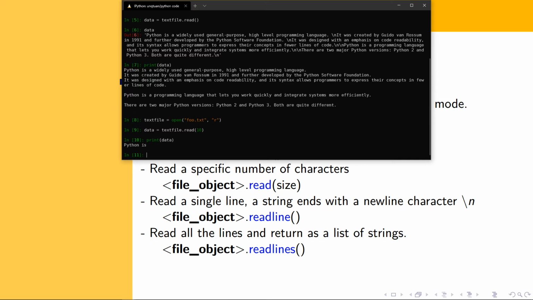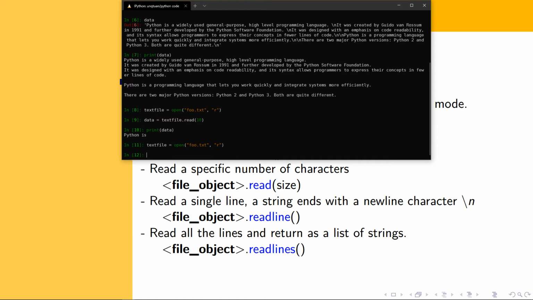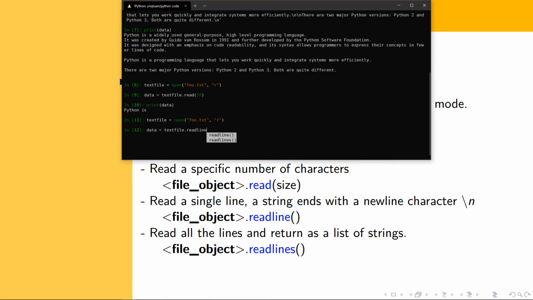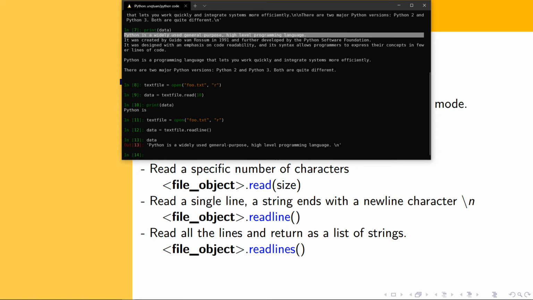Sometimes you want to read the text file line by line in order to parse the input. Python provides the readline method. It will read a single line which ends with a new line character. So for example, here you have the text file, and then you read the file. You use the readline method, and you have the data here is just the single line you see here, and the new line character at the end of the line. So this is the first line, right?